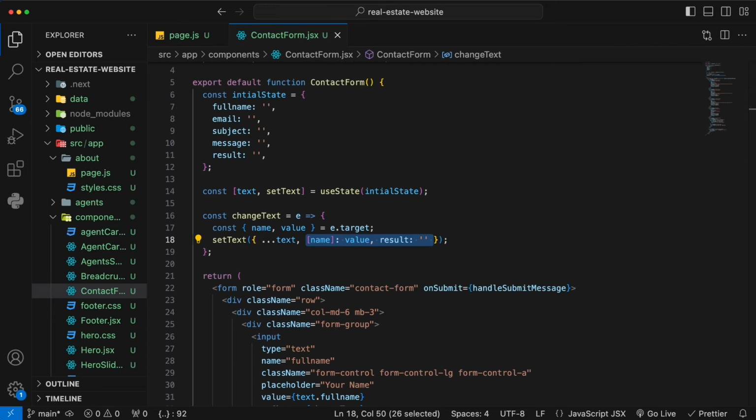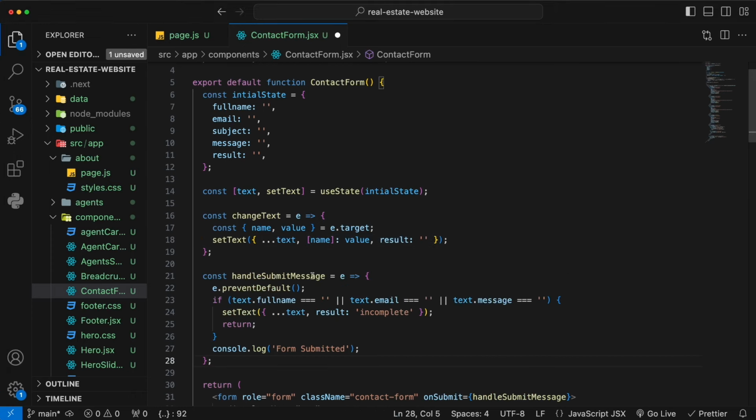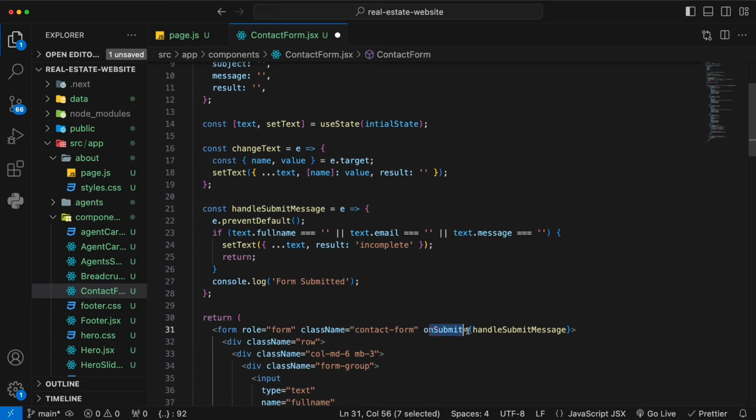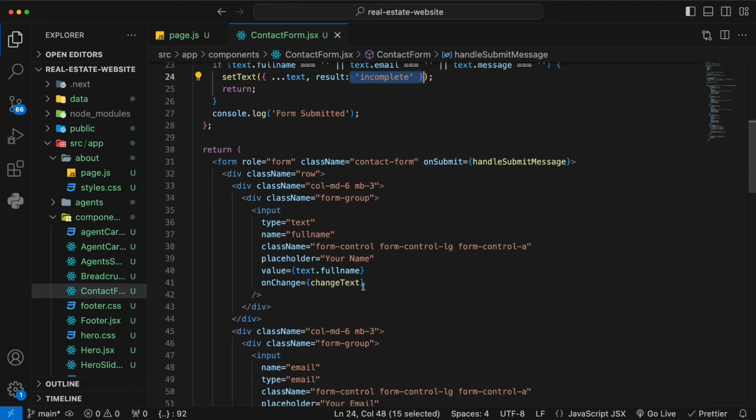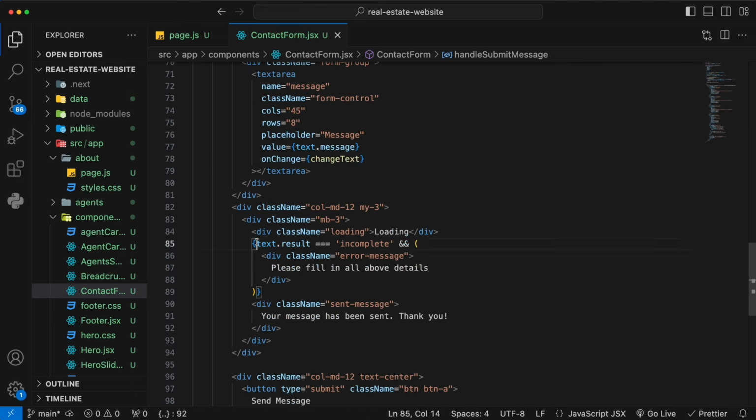And last but not least, we have to write a function called handle submit, so the user can actually submit the form. Once you submit a form, this onSubmit will trigger the handle submit function. It'll prevent the default behavior of the submission, which basically means that the page will not be reloaded. And we're going to do a verification to see if there are any objects that are still empty. If there are, we're going to pop back with an error result of incomplete. If the result is incomplete, you will see text.result equals incomplete, and we'll show you this message: please fill in all above details.